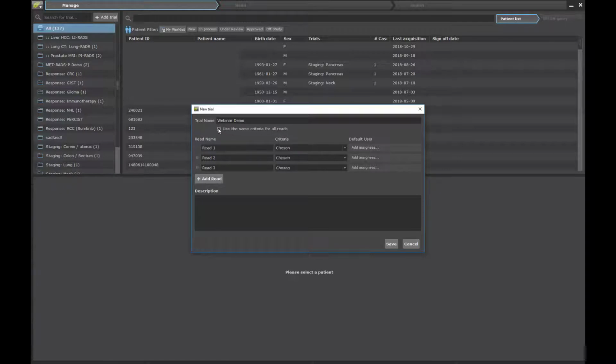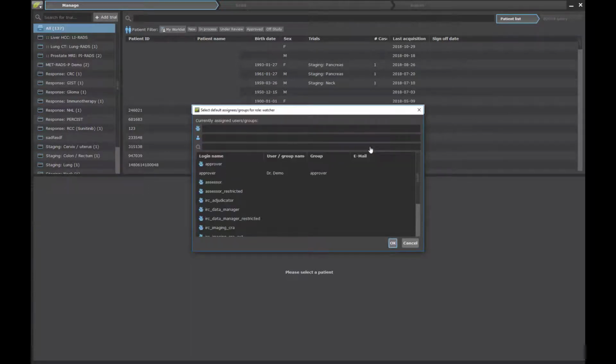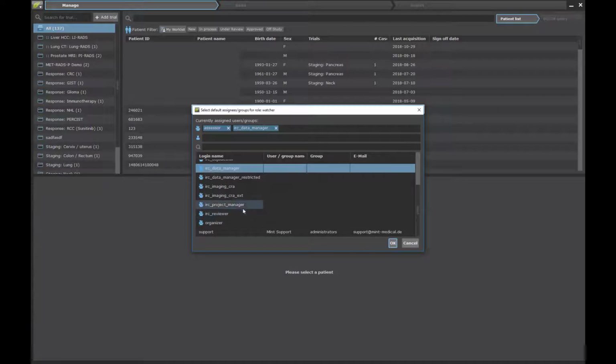Suppose there is more than one criteria that needs to be used. Each trial arm has its own separate criteria. That's also possible. Let's say we have RECIST and iRECIST and maybe Lugano. It's very easy to select this and just quickly modify the trial to the way you want. You can also assign default users or assign the cases to either users or groups of users.